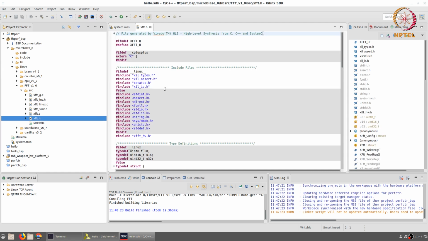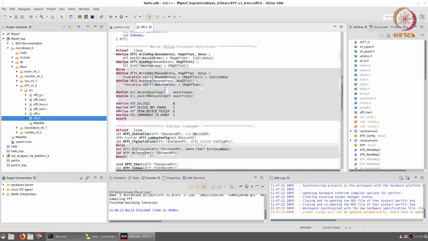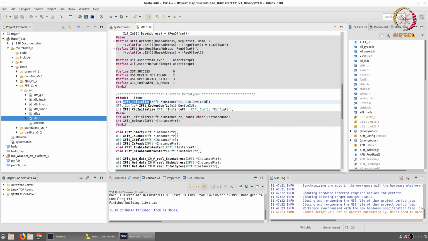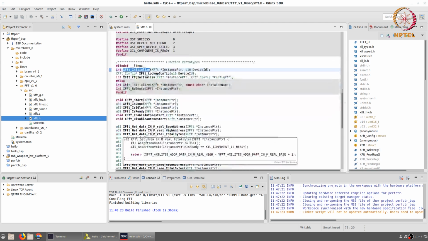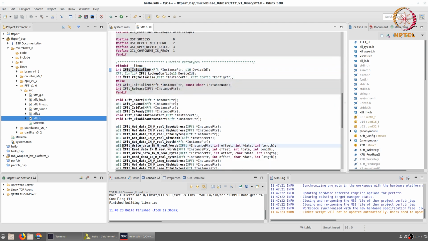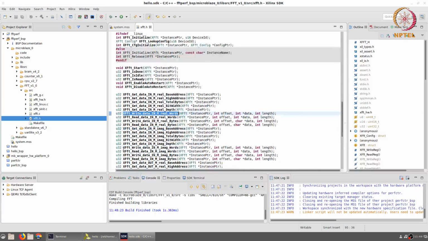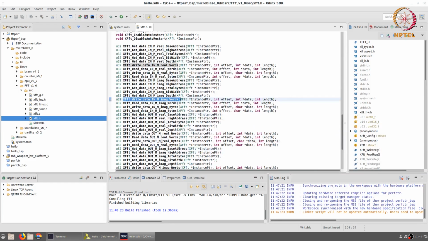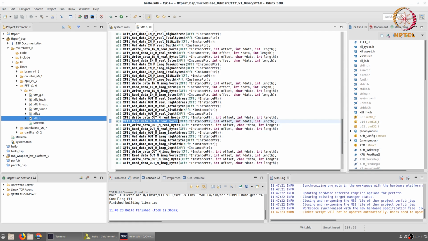And once again, when we open the xfft.h file, we find that similar to the counter, there are a few functions: initialize, start, done, etc. And also functions that allow us to write the real data, write imaginary data, and similarly to read back the data out, the real values as well as the imaginary values. We will be using all of these functions in the final application that we are going to use for testing the software as well as the hardware.